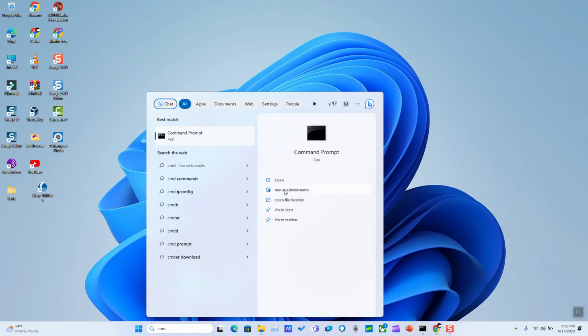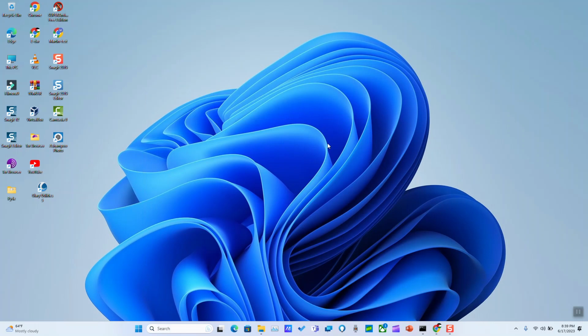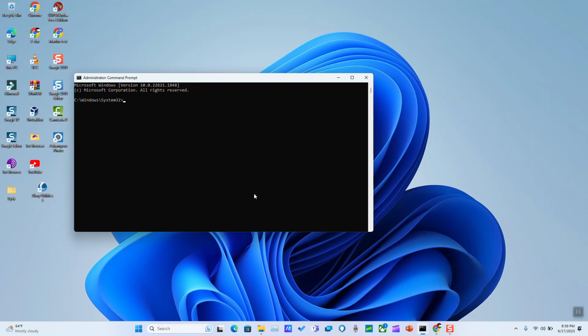Click on Run as Administrator. For some people, just go to the application itself, right-click with the right button of the mouse and click Run as Administrator. A Windows User Account Control message will appear and it will say, do you want to allow this application to make changes to your device? You can go ahead and click yes.